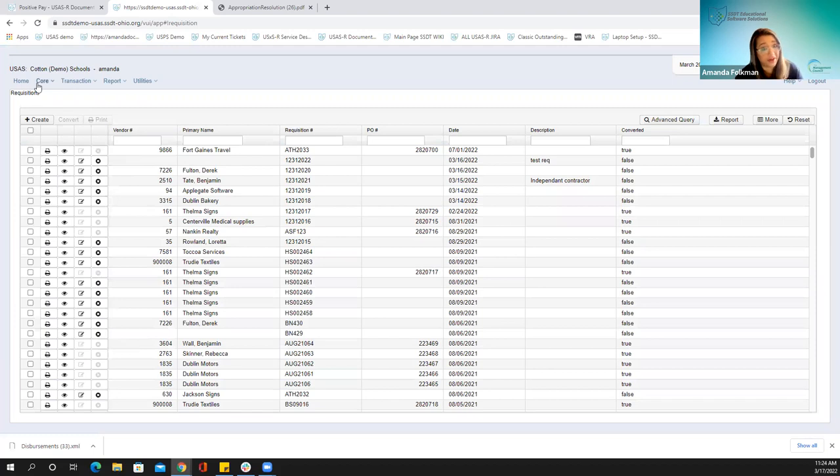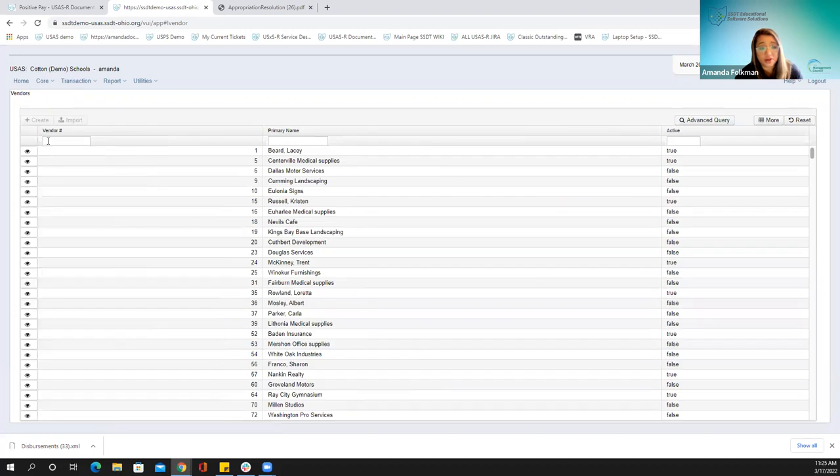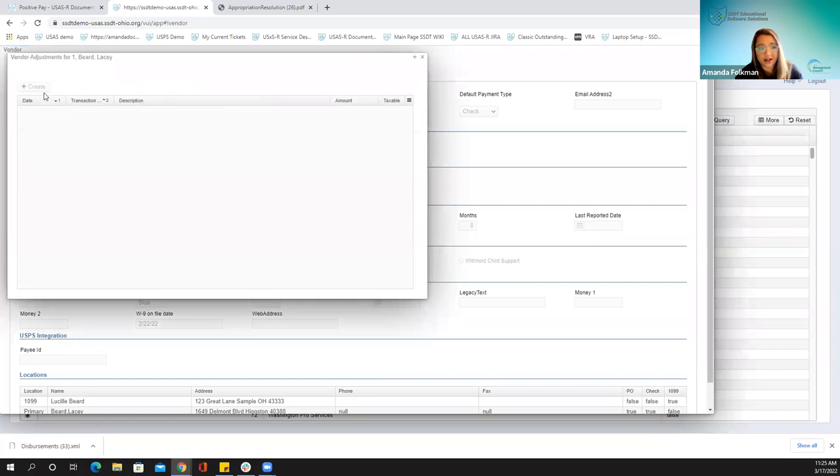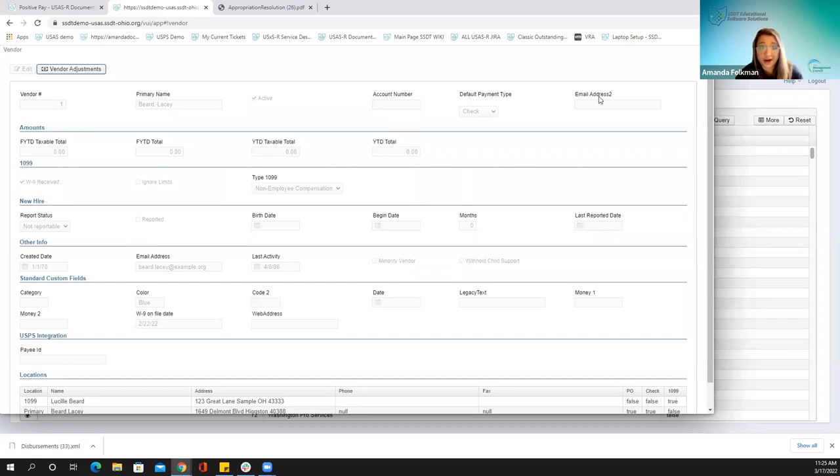But the other one that we saw was vendor. Now, vendors and accounts, I have these on my menu because I had permissions related to them. But when I come to the vendor screen, I only have this view icon because I only had the permission that said view. So here's Lacey. I can view Lacey, but I have no option to edit these adjustments. I can't actually create them. I can just view them. And so that's really locked down just based on the role that I have and the permissions that are included in that role.